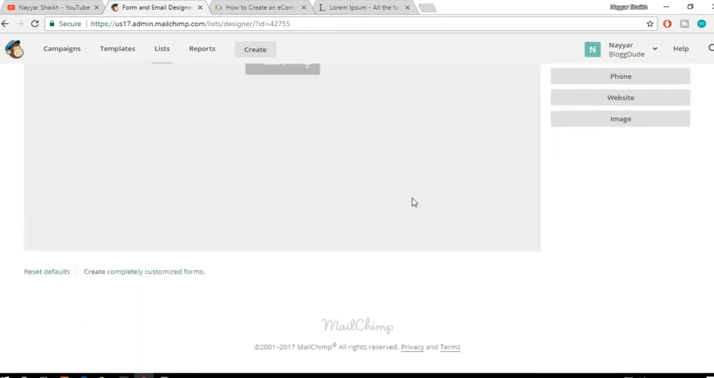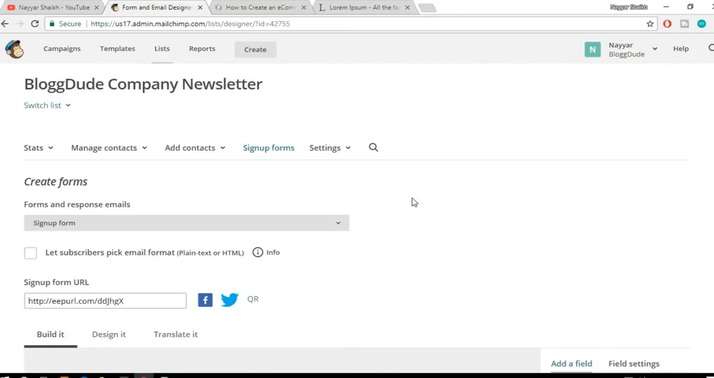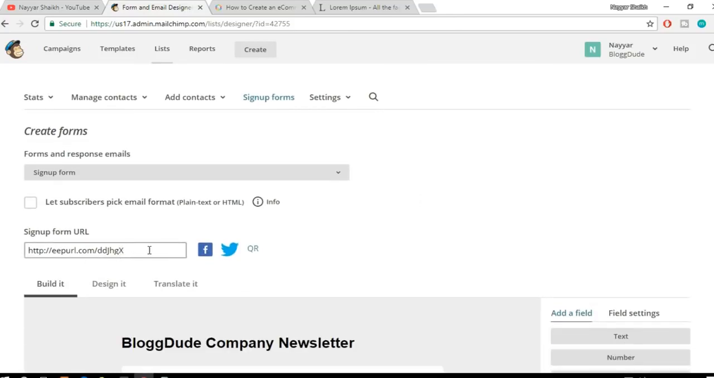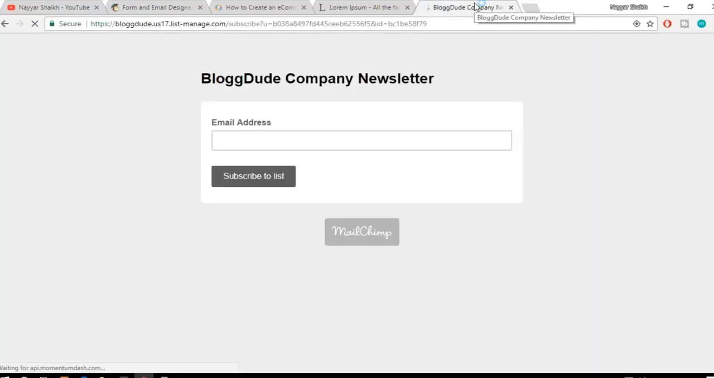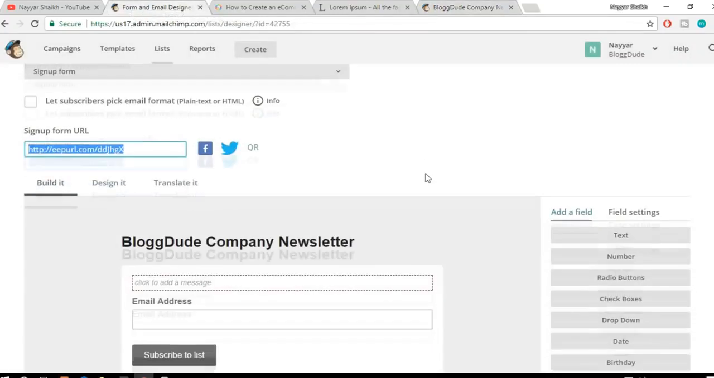First, let's save everything. Okay, where is this save button, by the way? I think it is saved. So what you have to do first, copy this URL, and if you give this URL to someone and they open this in a new tab, let's see what happens. You can see they will see this thing over here and they can put in their email address and they will be subscribed to your email list, which is amazing.